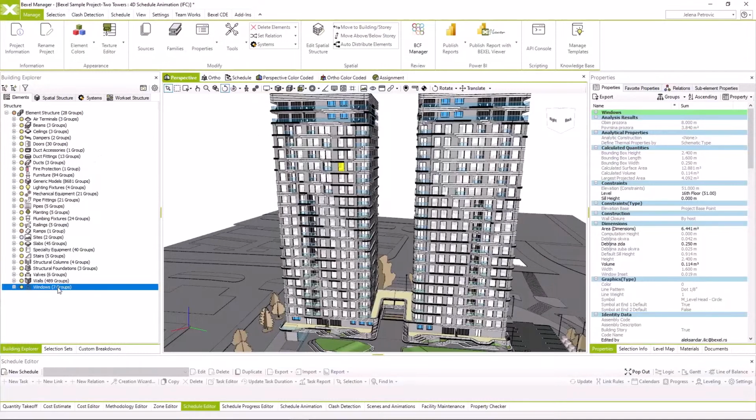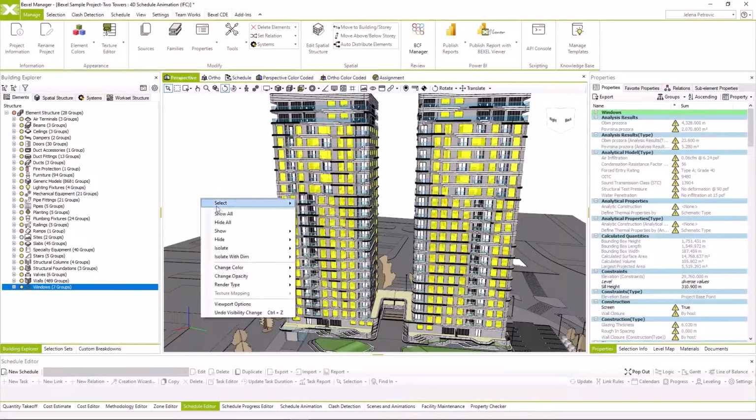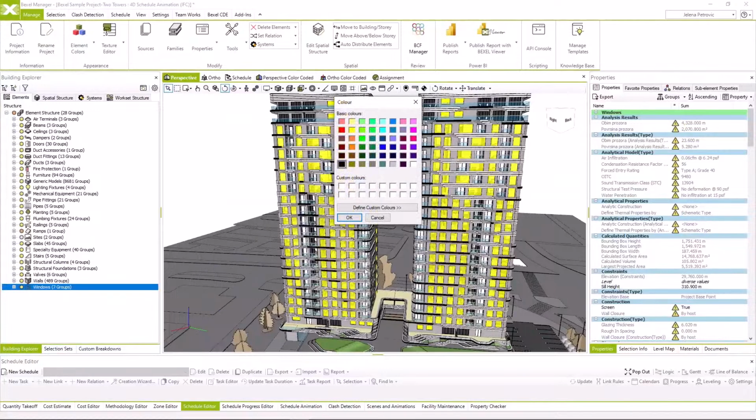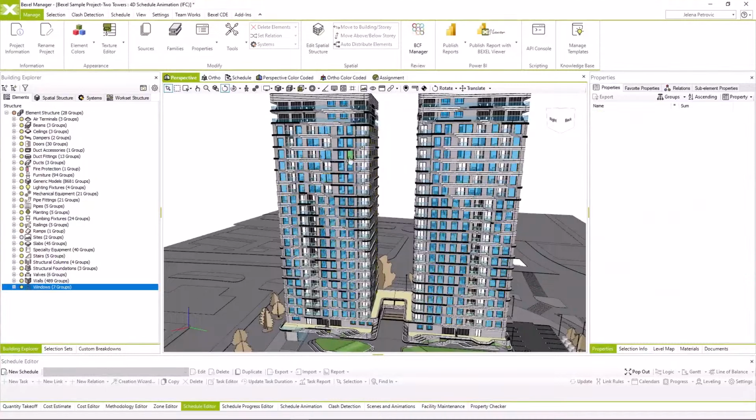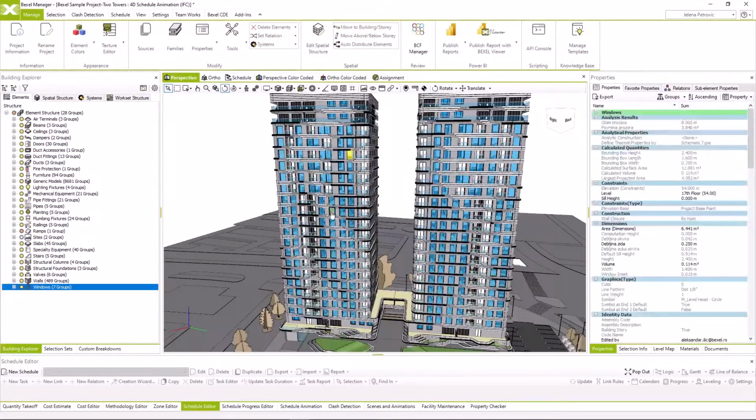First, I'm going to select Windows and right-click in the 3D viewport. Click on the Change Color command and choose the Selected Elements option. Pick the desired color within the Color Palette and click on OK. The elements are colored now as I wanted, and I'm going to do the same for planting.